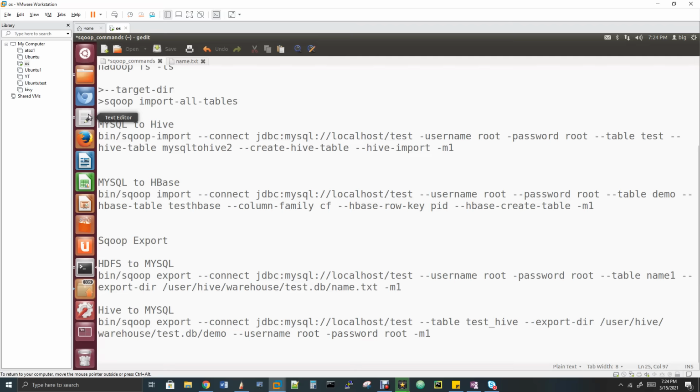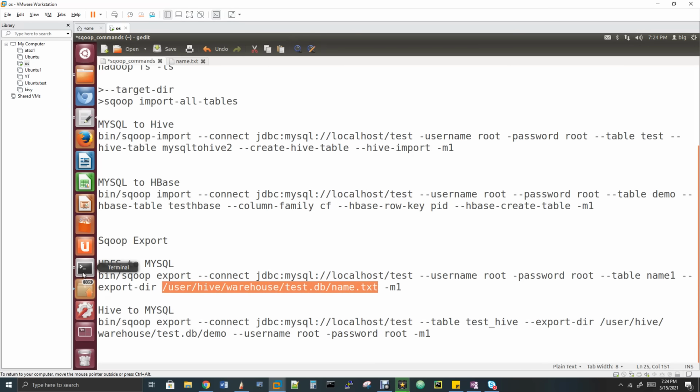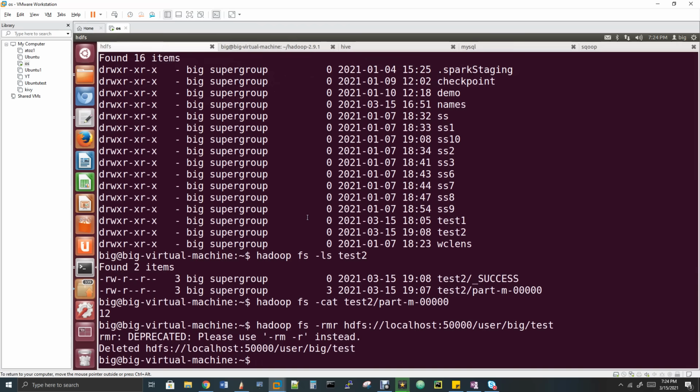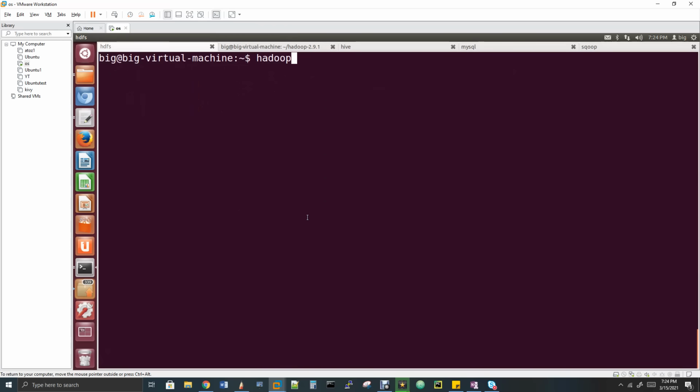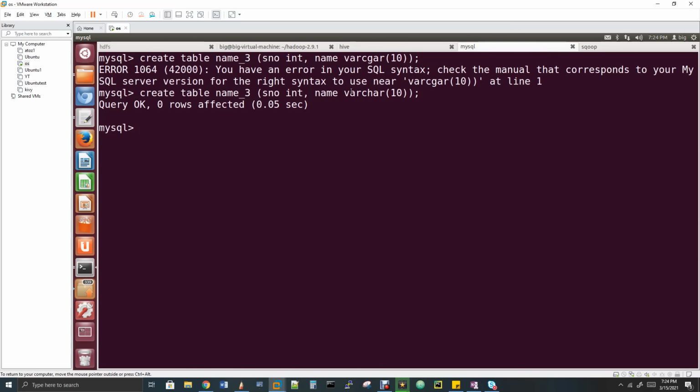See here, the file which I'm going to load into MySQL is name.txt. This name.txt has two columns. I will just cat this in HDFS: hadoop fs -cat, enter. So I have two columns here and one record. The value is 1 comma Gautam. So you can see here 1 comma Gautam. This name.txt has two columns, and that's the reason I created two columns in MySQL here.